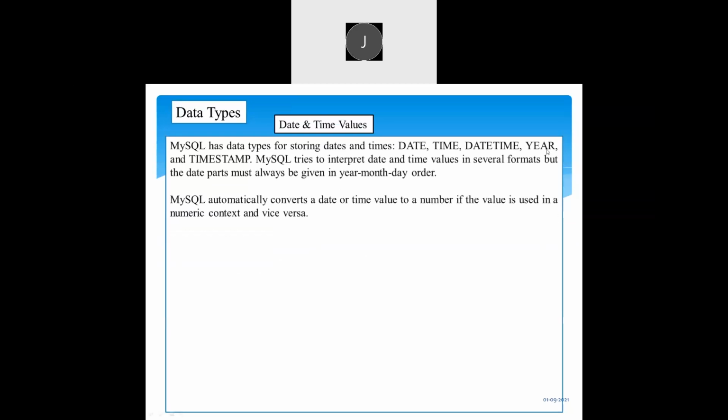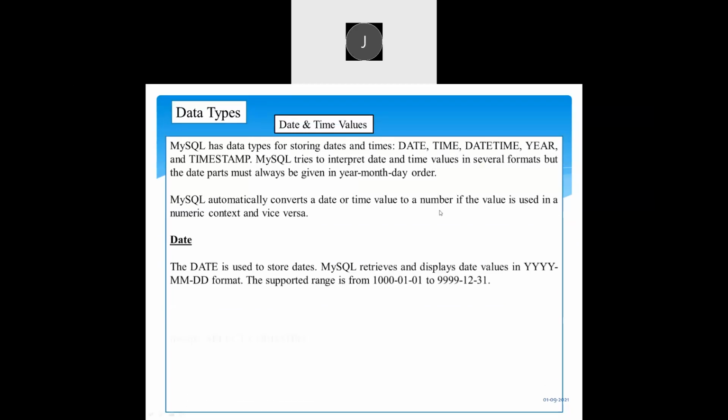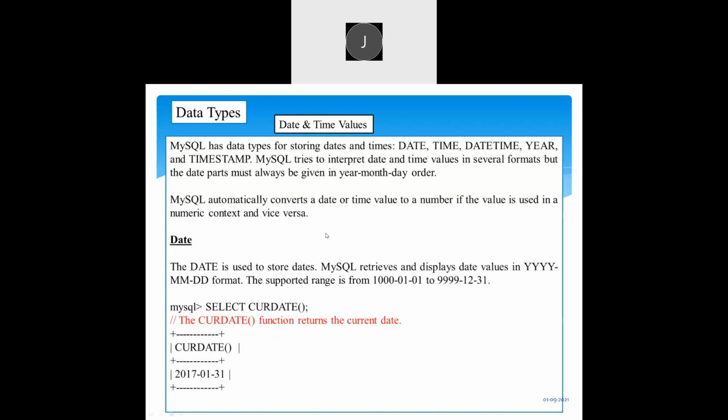MySQL has data types for date and time. If you give a date, it will take your data in the form of a date itself, like today's date, 9th month, 9th day, and the year. Likewise, it will take it. And you can specify the time also, you can get the time also.